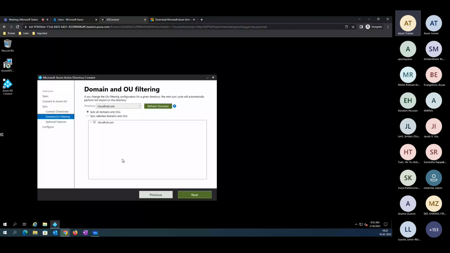So let's wait here. Right now, you may be able to see an option on the screen. Yesterday, someone was asking a question: is there any possibility to do filtering on the OU? Yes, we have an option here. For example, you are at a customer place with 10,000 plus users, including OUs. Now the customer says that rather than pushing all the identities from your Active Directory, only a particular OU or a particular user needs to be pushed into the cloud.